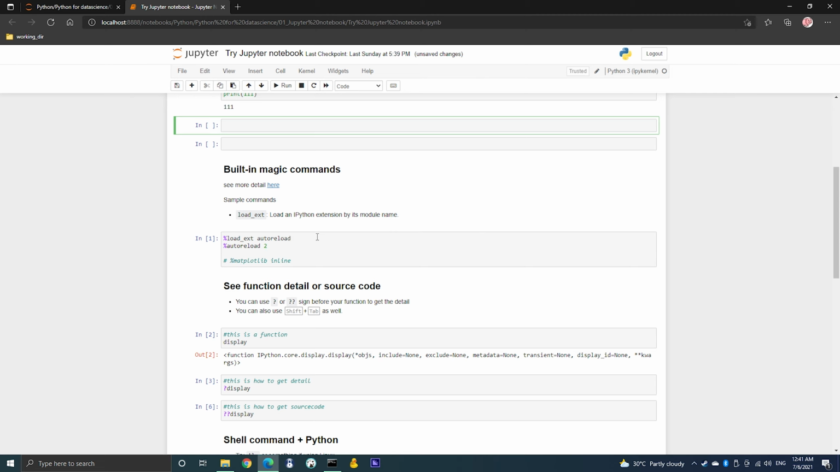In Jupyter Notebook there is a magic command. It begins with this sign. You can read more from this link. This is an example of a magic command. This command will load the modules before executing your code.